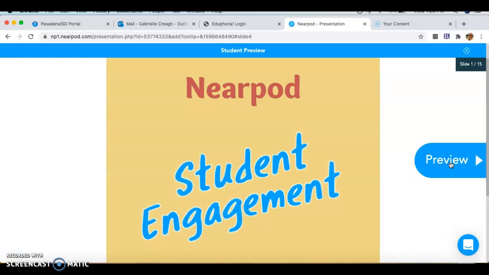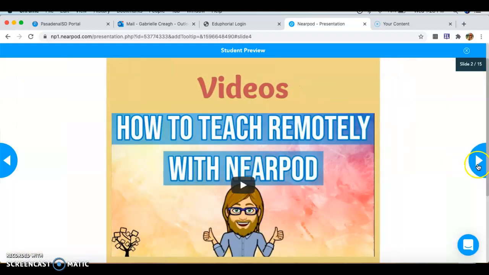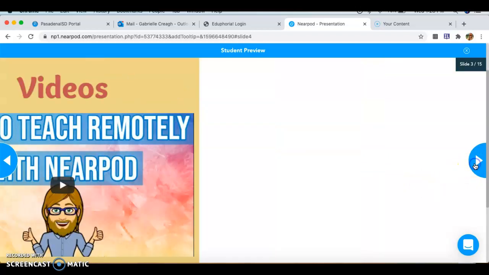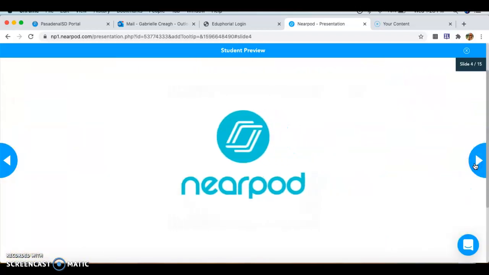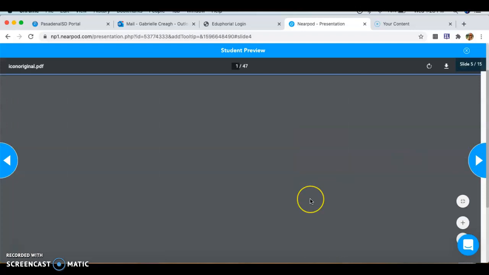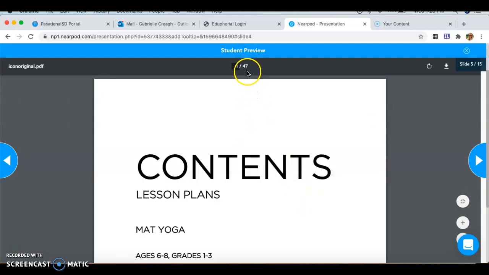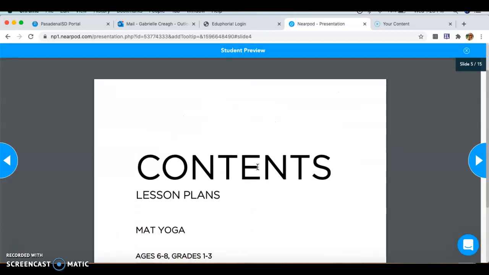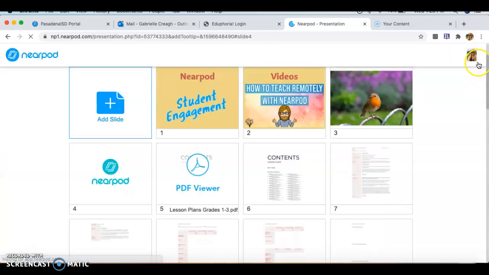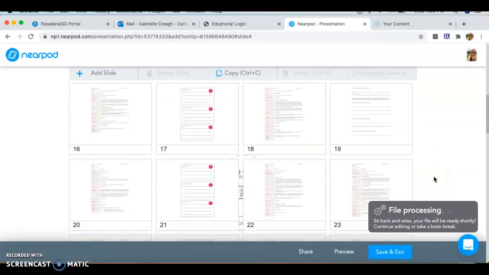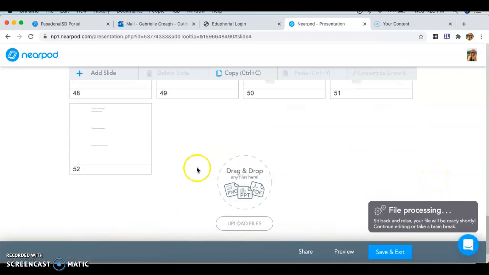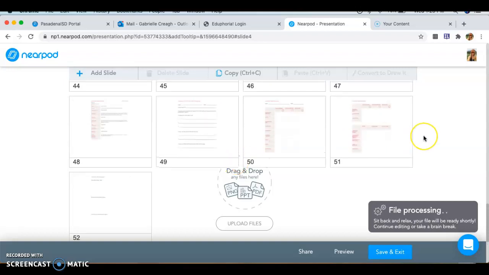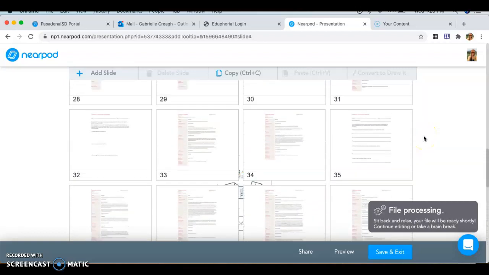And this would be our title, our video, the random picture I had on my desktop, the one we searched in Google Images. Okay, and this is the PDF that I have. You can see it's 47 pages long, and this is just one slide. It goes on for 47 pages. You'll see here that says slide 5 out of 15. This is still loading, and so eventually this will have a complete, there we go. Now it's 52 slides, and so each of those pages is its own Nearpod slide.